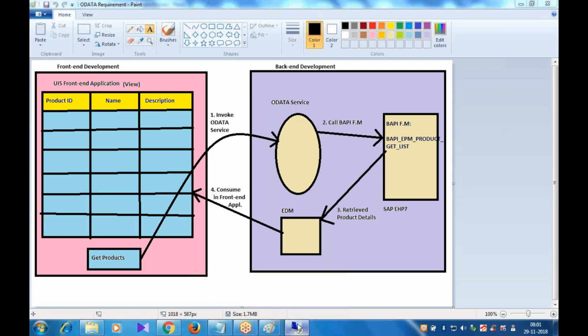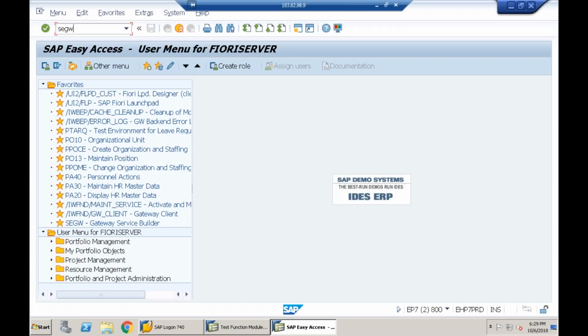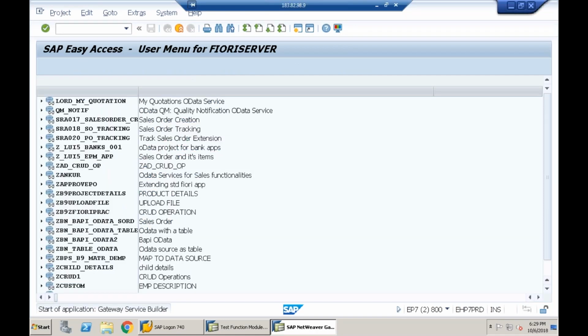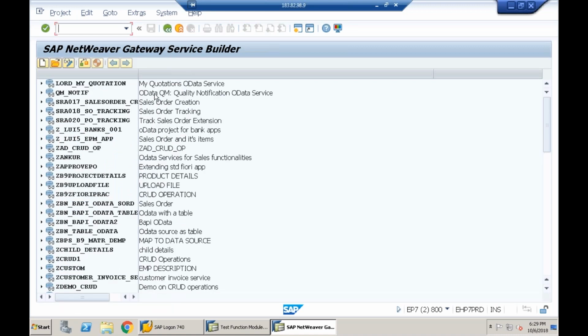Right, so what is the tool we use for developing this? NetWeaver Gateway Service Builder. What is the T-code? SEGW. So if I go to this SEGW, it will open the NetWeaver Gateway Service Builder. So this is a tool we use for developing OData service. Am I clear? So this is my EHP7. In my EHP7, I'm trying to develop the OData service.